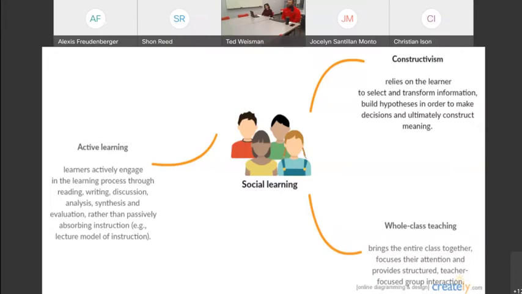And this is really important in discussions because we've all been in those discussions where it feels like it's there to meet the needs of the content or the instructor. It's not there to meet the needs of the student. So we want our discussions to ultimately build a space where students have the ability to construct meaning. And then whole class teaching, this is where it focuses attention and provides structured teacher-focused group interaction. This is really important. This is what a discussion truly is.